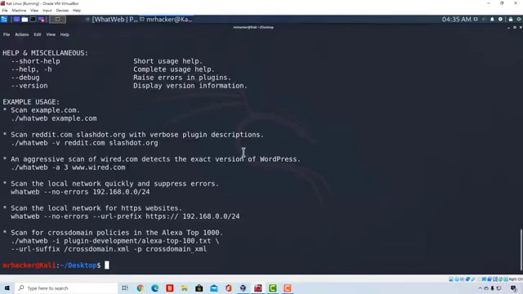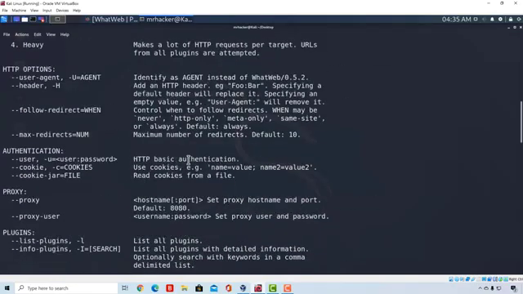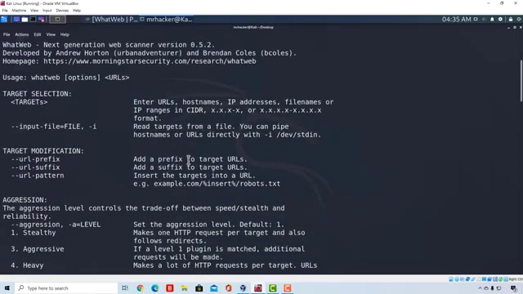--help once again to list out all of the available options and scroll all the way up, here under the targets we can see that we can specify URLs, host names, IP addresses, but we can also specify IP ranges. We can specify them like this or like this.